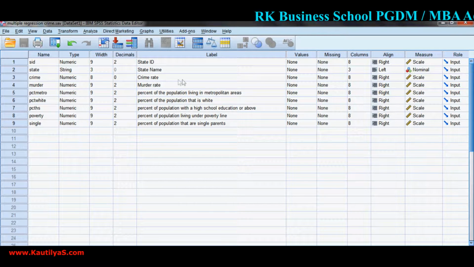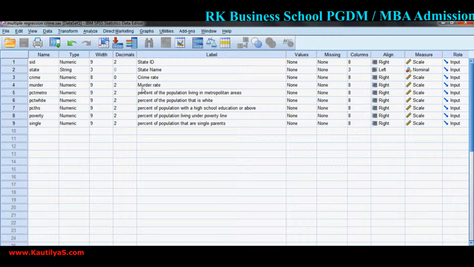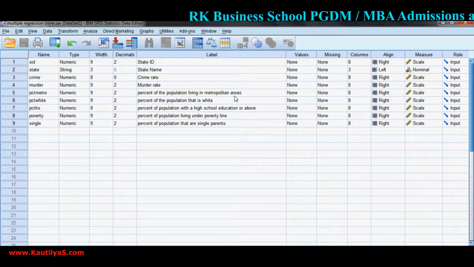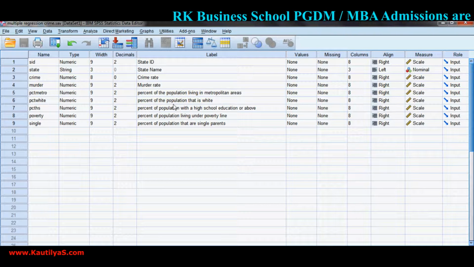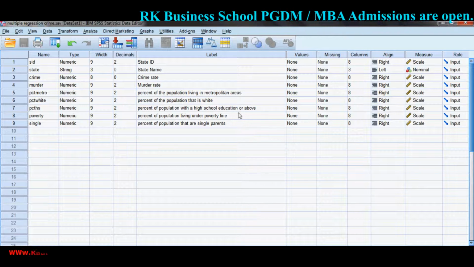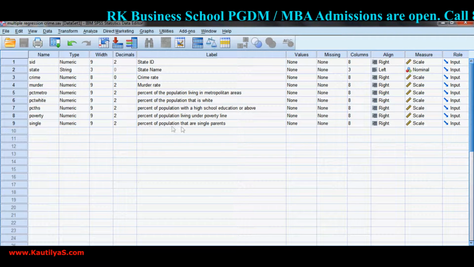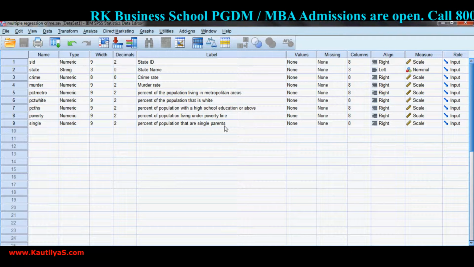So our variables are state ID, state name, crime rate, murder rate, percent of population in metropolitan areas, percentage of population that is white, percent of population with a high school graduation and above, percent of population living under poverty line, and percentage of population that are single parents.